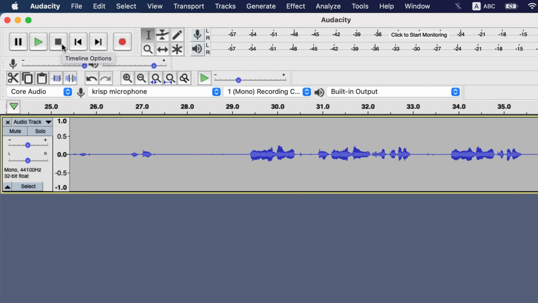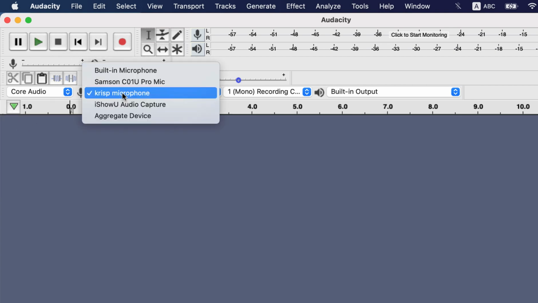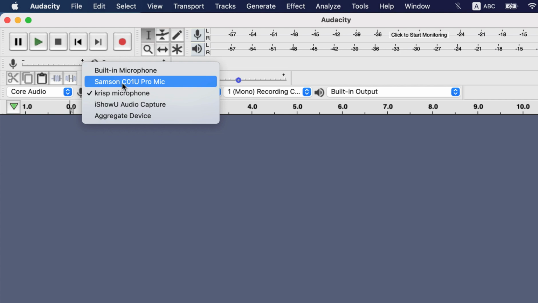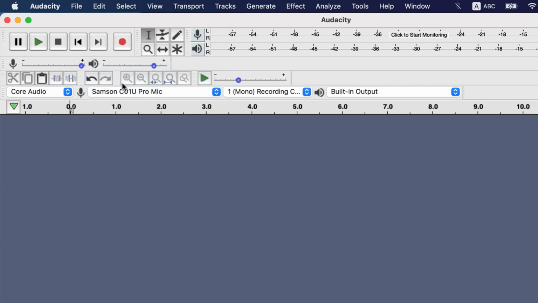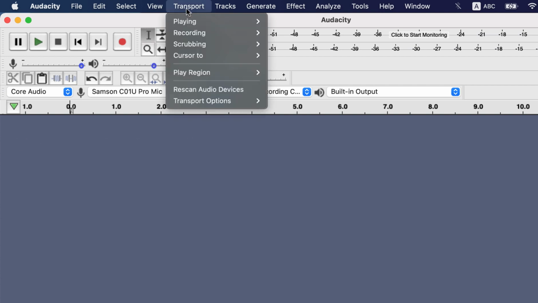But before you start recording in Audacity, you have to check a couple of things. The first thing, you have to set which microphone you want to use. If you have multiple microphones in your system, you can see that here and choose the one through which you want to get the recording. If you are using a plug and play microphone, sometimes they may not appear here. If you get into that issue, check transport and then rescan audio devices.